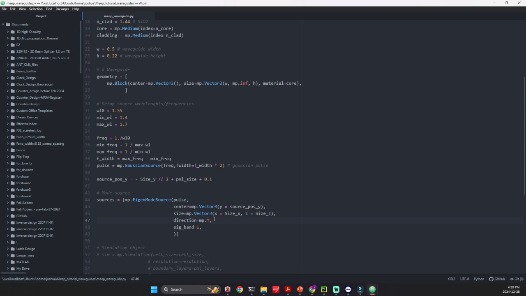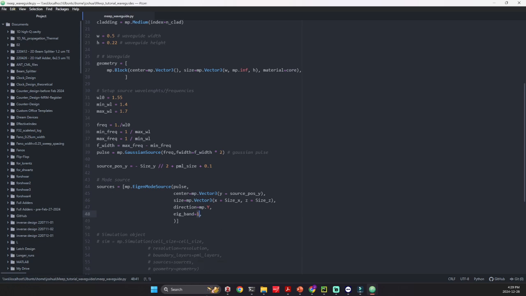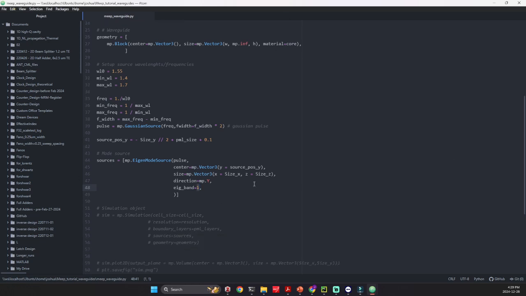You want to give it the propagation direction. So we want this mode to propagate along y. And then you need to give it the mode value, which is given as eig_band. So I'm asking it for the fundamental mode, the first mode. So yeah, that's the eigenmode source. Very easy to set up.